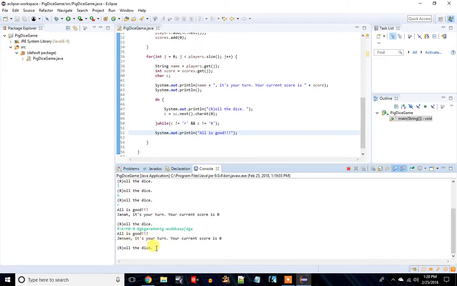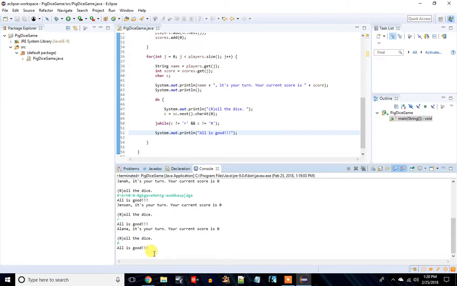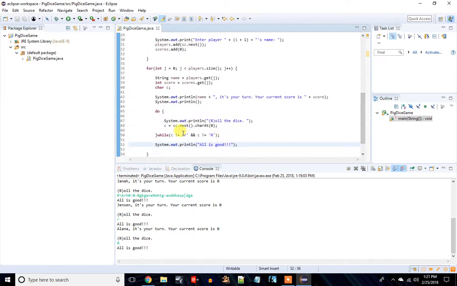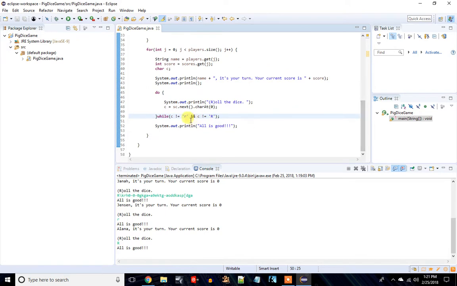Jensen, it's your turn. Roll the dice. We'll do a lowercase r. And then Alana will do an uppercase r. And once again, we're not looping back to our first player yet. So this will end the loop, but it should say all is good right before it does. And it does. So that right there gets us through getting an R from them and basically storing it in C. So down here now, because we already know we got what we wanted, we can actually move on and take the next part of our program.